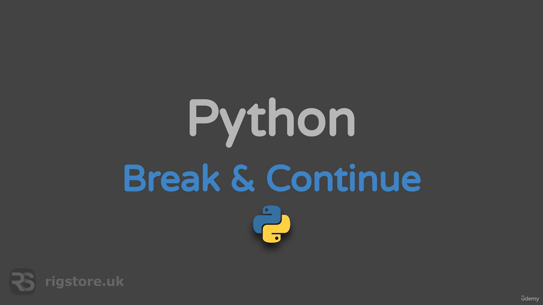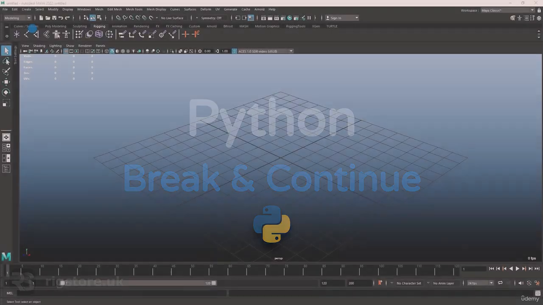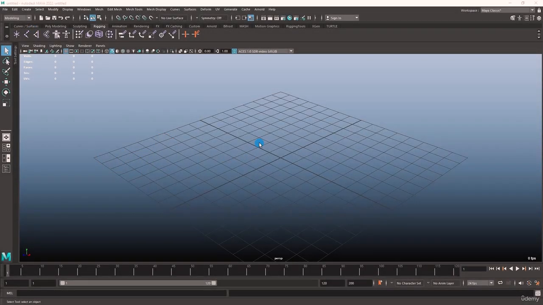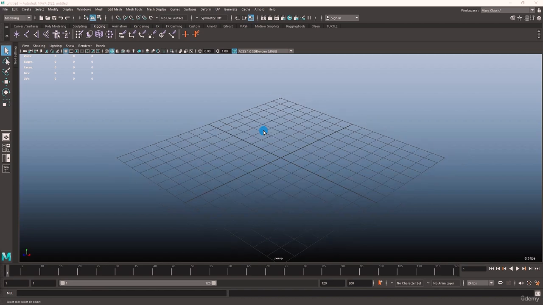And welcome to this lecture on break and continue statements. In this lecture, we're going to learn about what break and continue statements are, how to use them, and common errors associated with them. Okay, let's open up our script editor in the viewport.